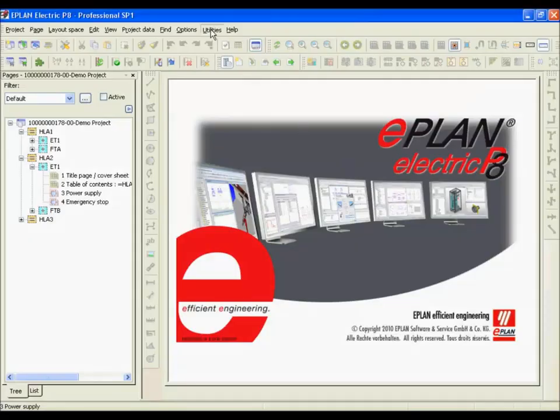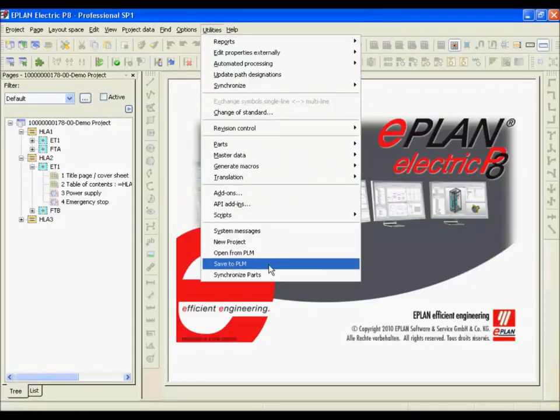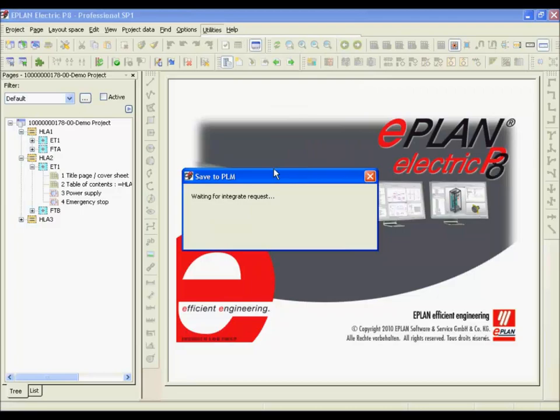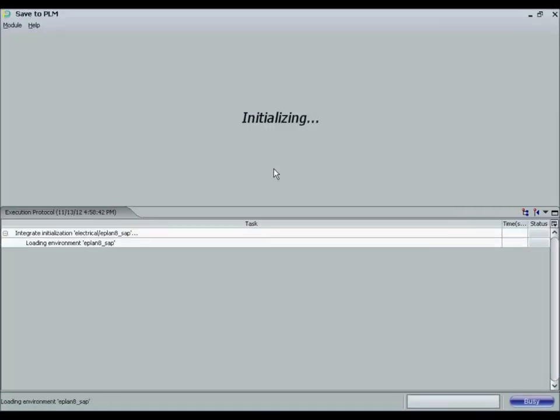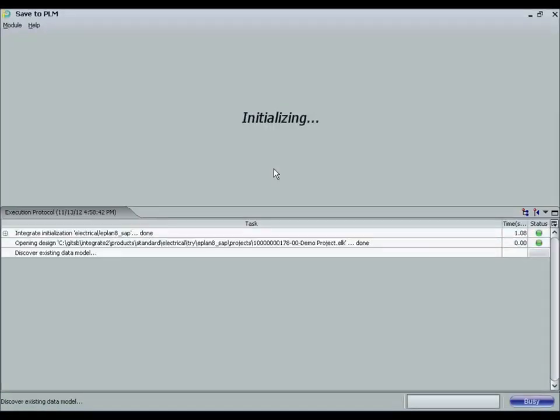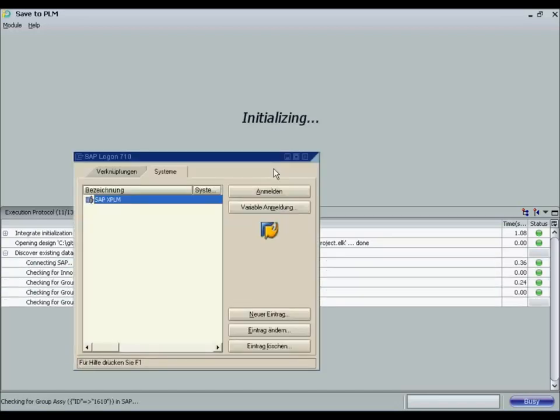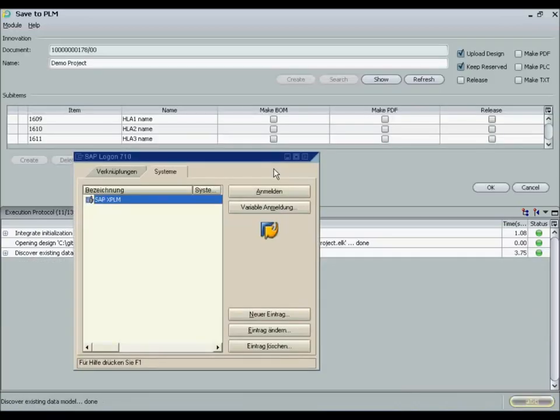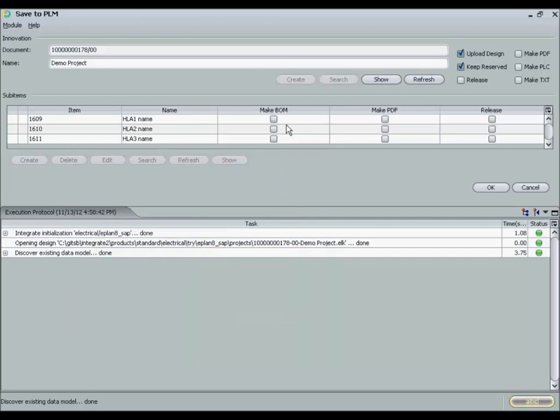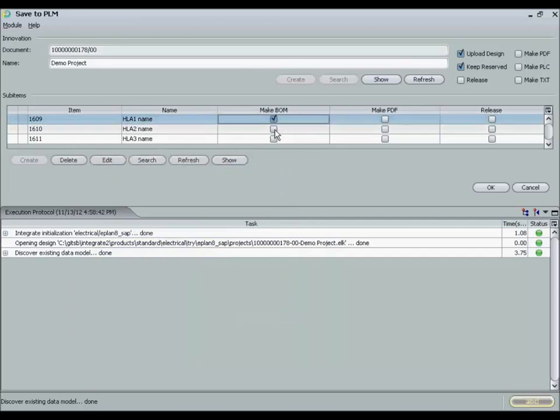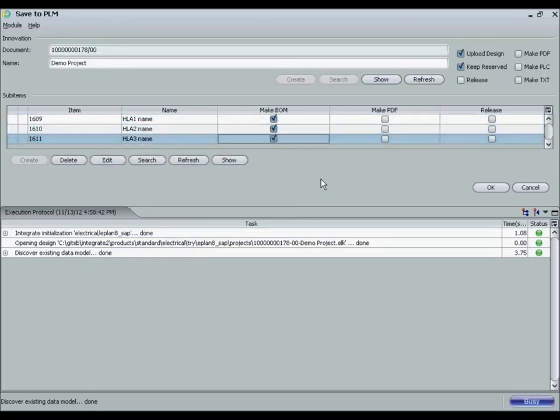In this sequence, we will demonstrate the generation and transfer of a bill of materials to SAP from an EPLAN design. We have already invoked the Integrate Save function, and we are in the Save PLM window. At this process step, we are given the option to generate BOMs for each of the 3 sub-items. Here we'll generate BOMs for all 3.